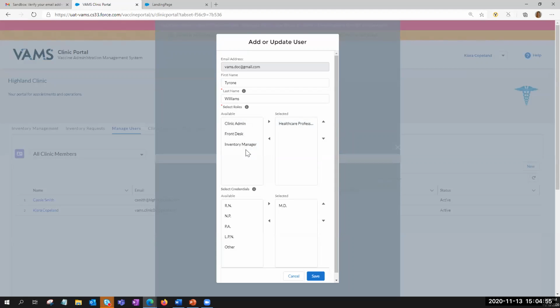Now again, I can add additional roles to Tyrone's responsibilities, but what is important to note is that when I do that, those roles also will convey to whatever other clinics he works for. So if I were to add inventory to his roles, his responsibilities in VAMS, then any other clinic that he is registered as a healthcare professional, he will also be an inventory manager. He will also have access to that part in VAMS. But I don't want him to be my inventory manager, so I'm going to remove him. His credentials look correct, so I'm going to click Save.